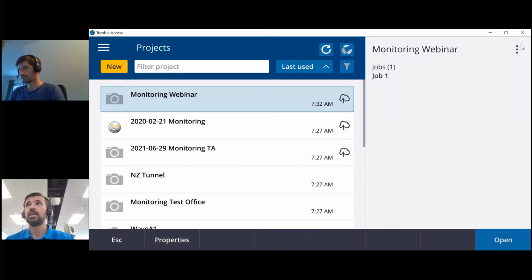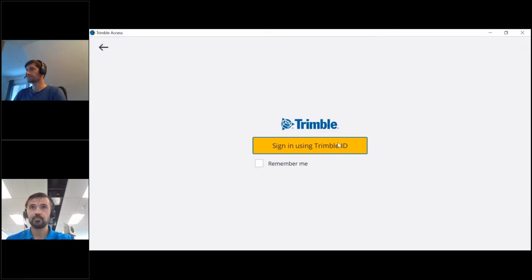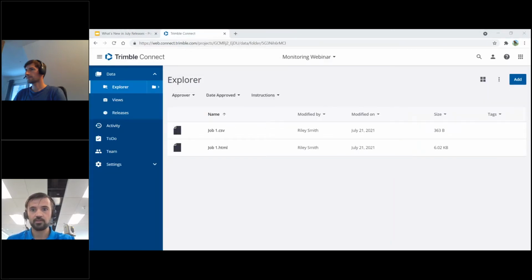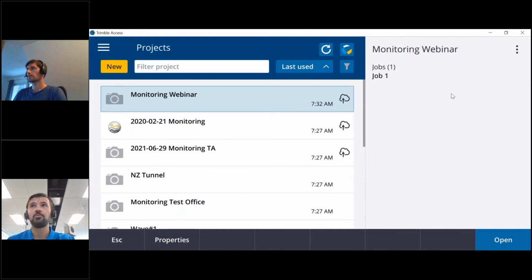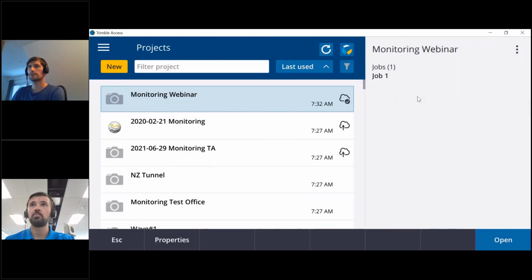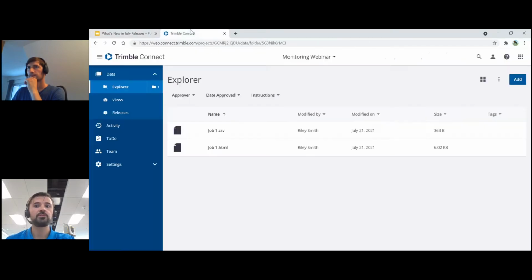So if I hit that button and then I go back here and say upload, I'll very quickly sign in with my Trimble ID. It'll take me a second here. And once I'm signed in, oops, I jumped out of Trimble Access, sorry everyone. Once I'm signed in with my Trimble ID, here we go. I press upload and it will load, and you see I've only got one report and it was the CSV file. So it uploaded there, and now I'll just jump to my web browser. And in Trimble Connect, you see that it uploaded that CSV file, as well as I had an HTML report there as well. So that's great.